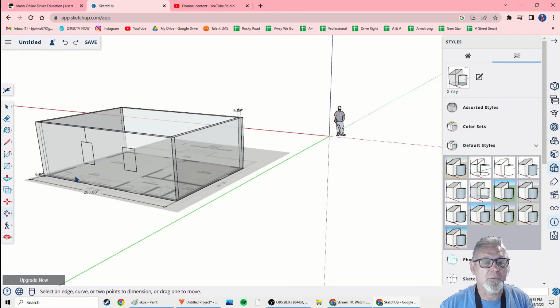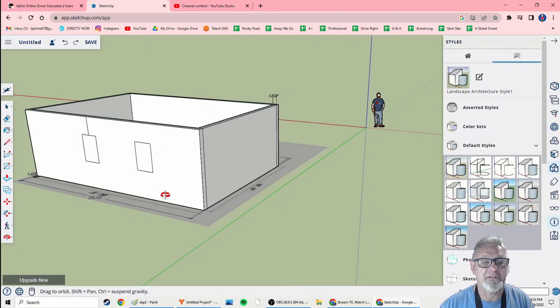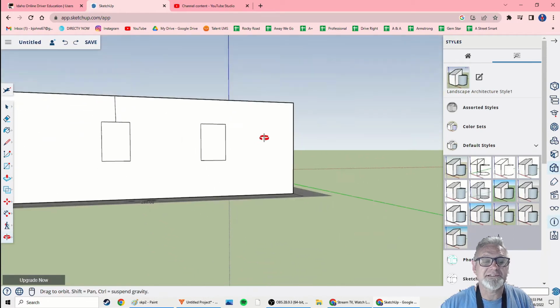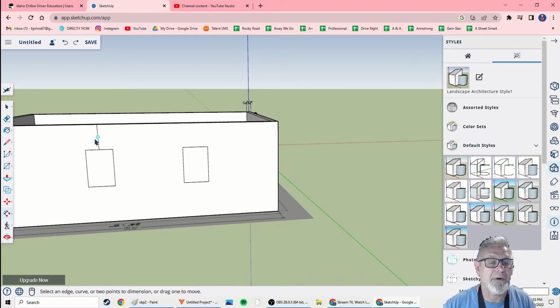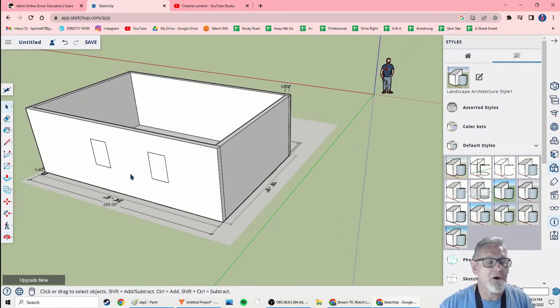And you might ask, well, wait a minute. Let's change it back to not X-ray mode. Any other style is fine. So you'll notice a couple things. What popped up is I can see that I still have that guideline. Delete it, and we need to make those window openings.